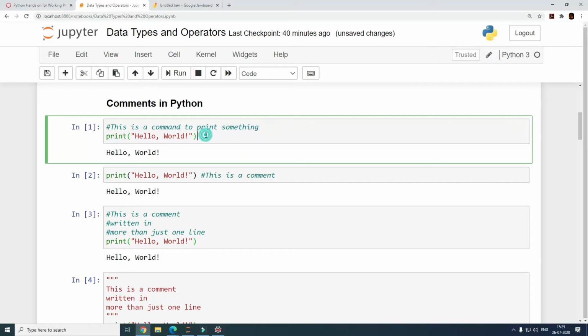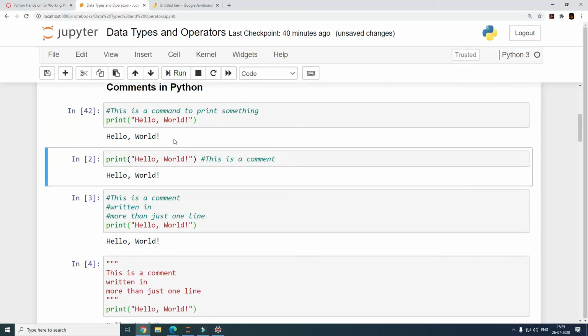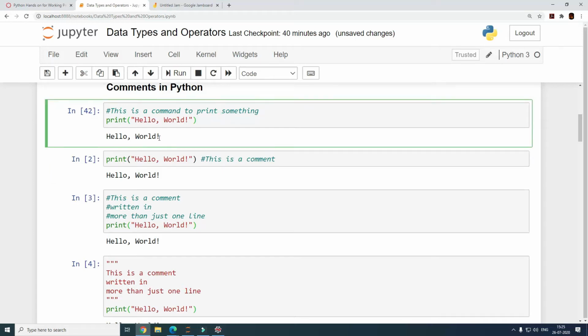It could be hello world. It could be whatever you want to print. But if I read through this line, then I know what is happening in the next set of lines, if I'm executing this block of code. Let's see what happens. When I executed this block of code, it only printed hello world. It did not do anything with the comment because this line is commented out.